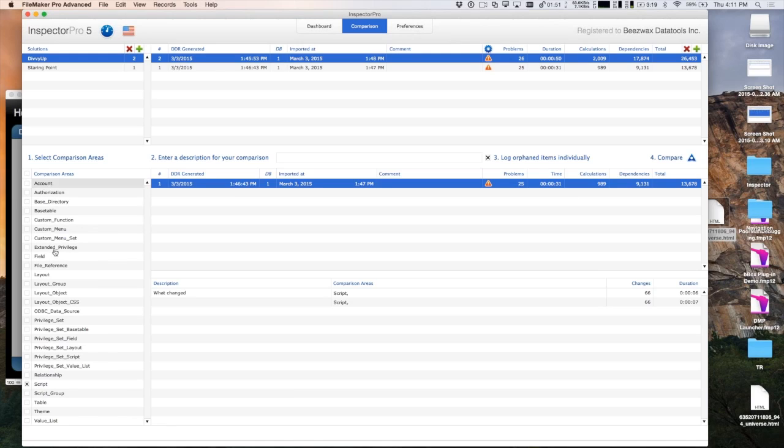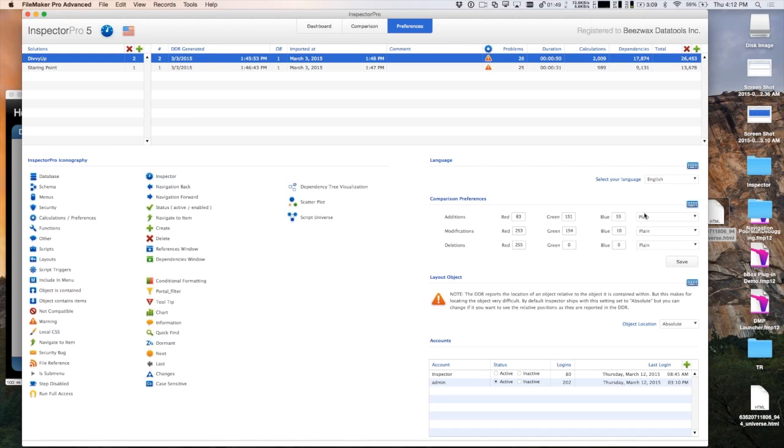And these are all the areas that you can compare. So I can turn these on by selecting it, and then just type in a name here, and then run comparison, and then I'll generate an actual report that I can then look at. So the color, you can set the color options for additions, modifications, and deletions. We have object location. You can have it absolute or relative.